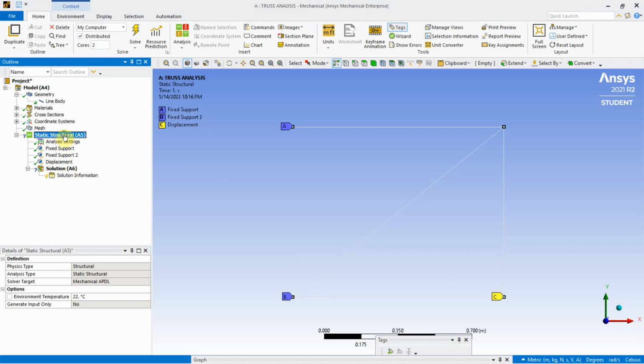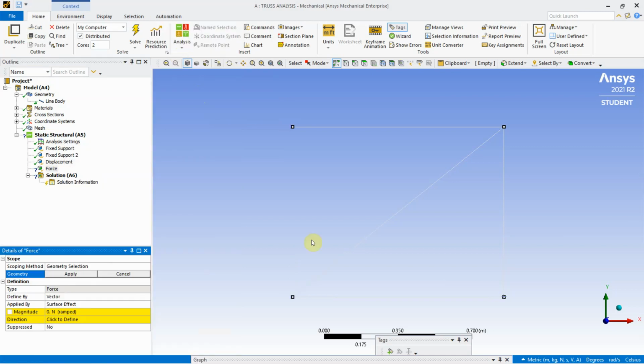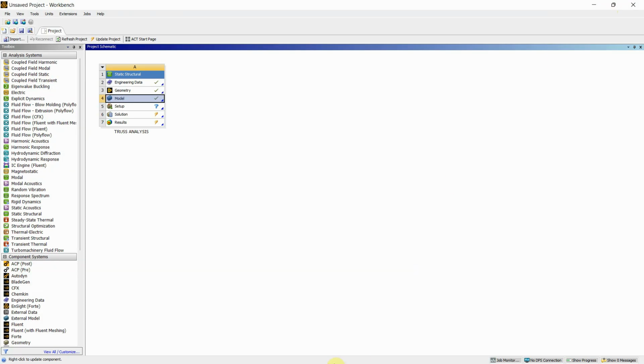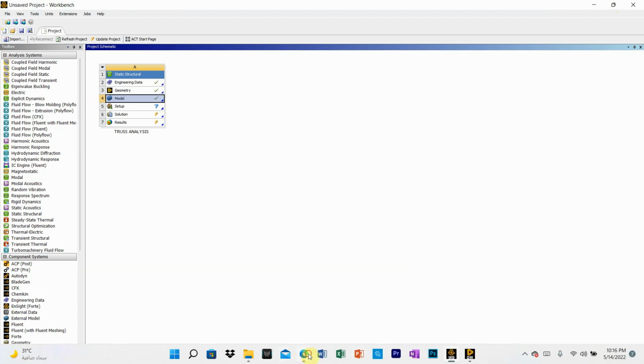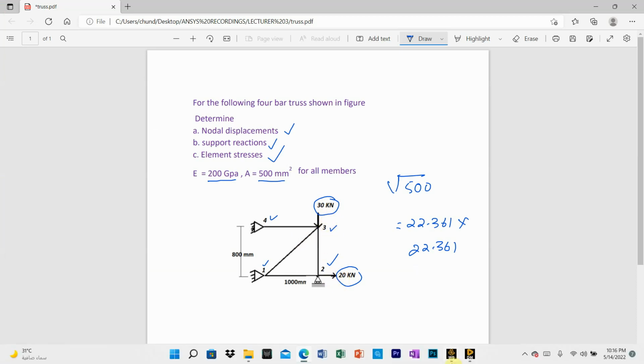Now we have to apply the forces. So go to the force. Yes. So what is the force here? Let us see. Yes, 30 kilonewton, sorry, I said 300, 30 kilonewton is acting at number 3 and 20 kilonewton is acting at number 2. Yes.